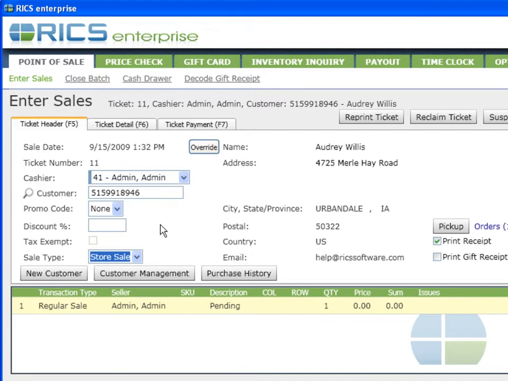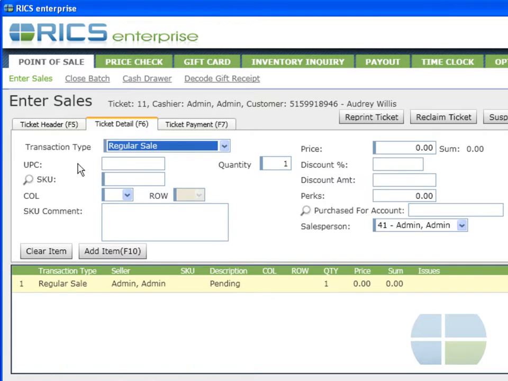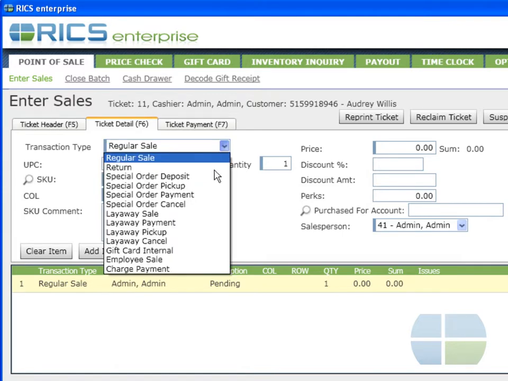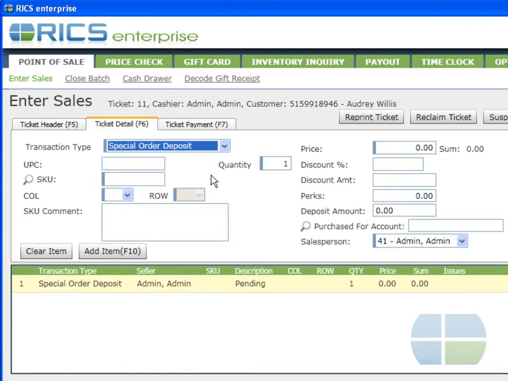And when you're ready to start bringing up the special order deposit, you'll click on the ticket detail tab up at the top, or press F6 on your keyboard. This will bring you into the ticket detail screen. The default transaction type is regular sale. Since we're doing a special order deposit, we're going to click on the drop down to the right of transaction type, and we're going to select special order deposit.